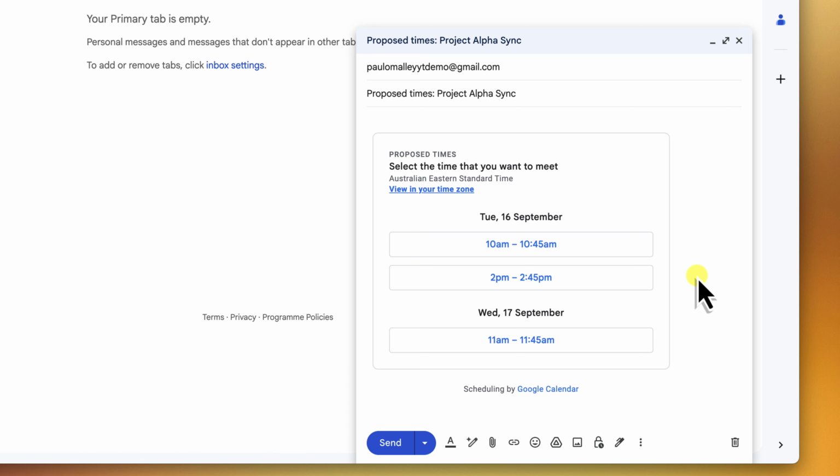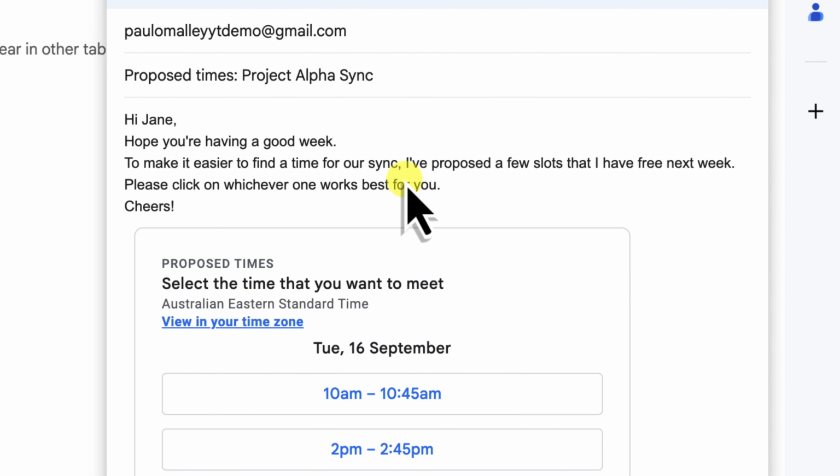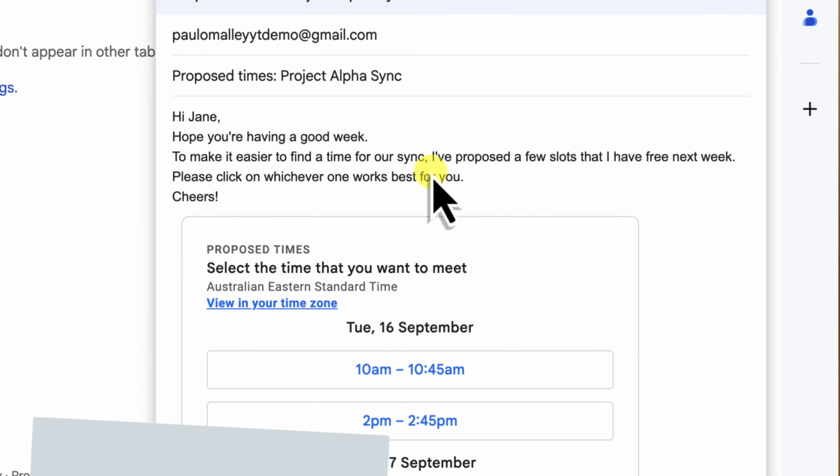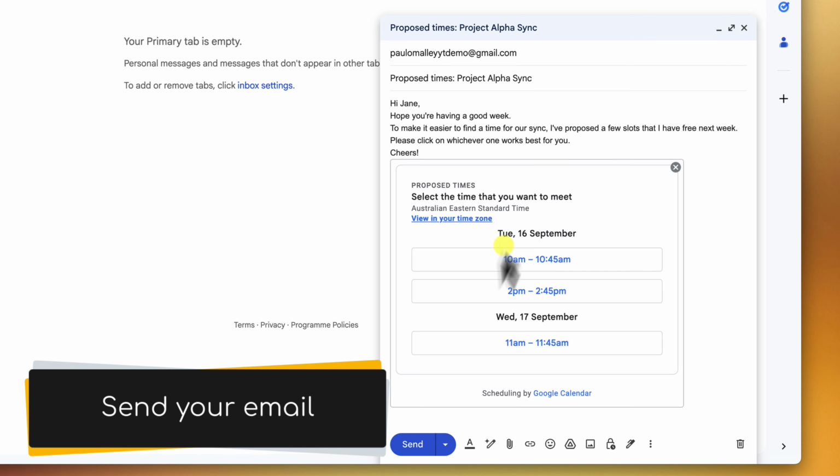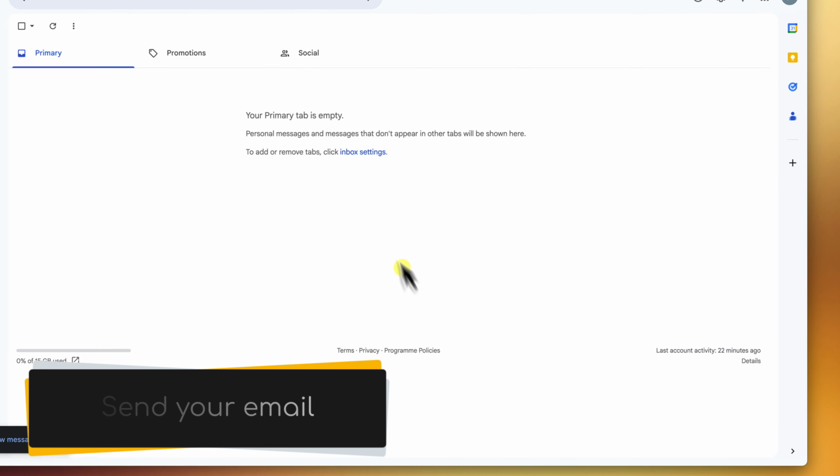From here, you should add some friendly context. This tool is great, but it doesn't quite replace a polite message. So I'll just type a quick note above it. Hi Jane, hope you're having a great week. To make it easier to find a time for our sync, I've proposed a few slots that I have free next week. Please click on whichever one works best for you. Cheers. Once you're happy with your message, just hit send like you would with any other email.